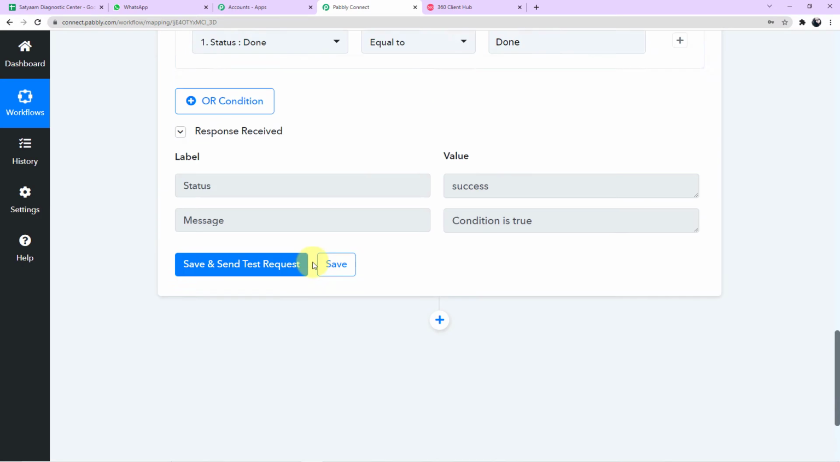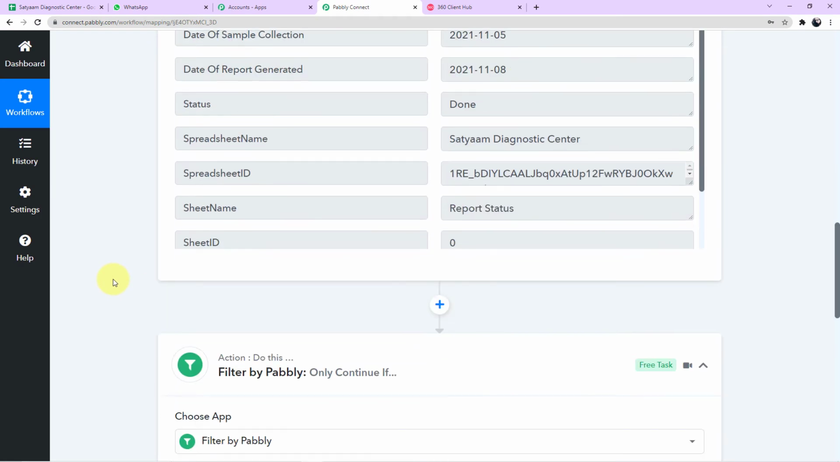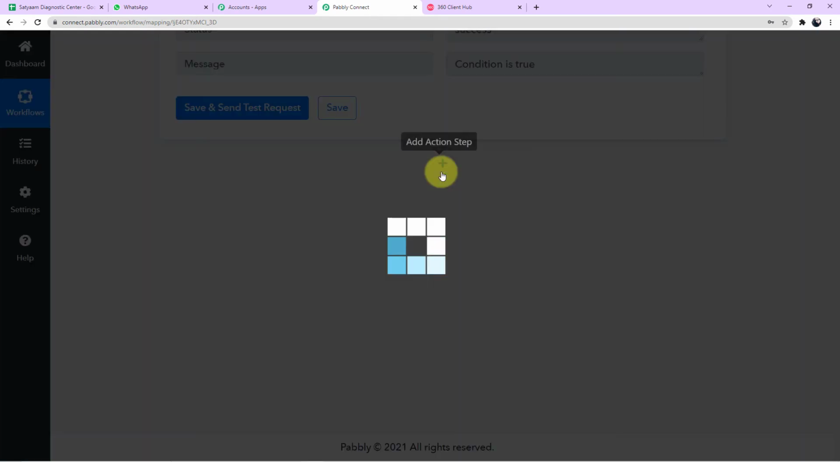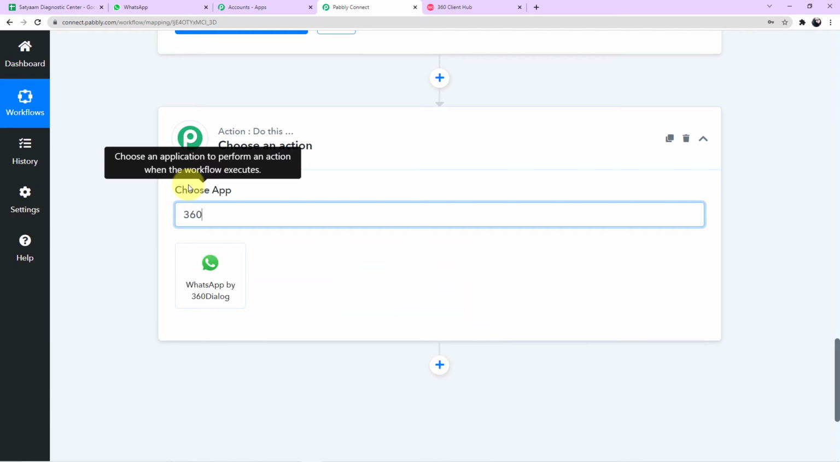To send the message about the lab report to this person whose data we have captured here, we need to do this. Click here on this plus icon and from this choose app, choose this application 360 Dialog.